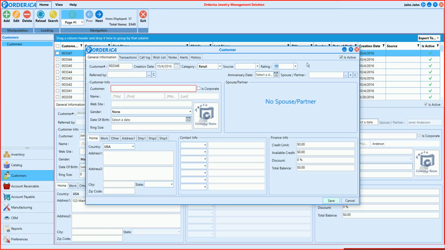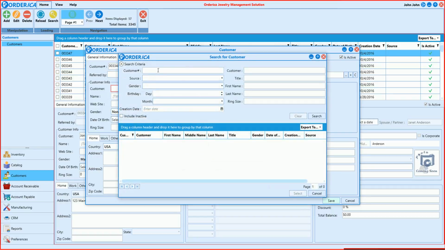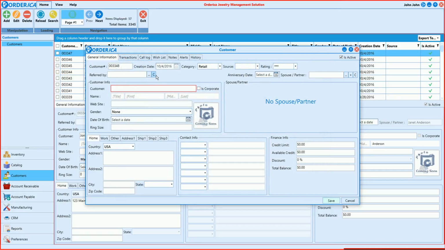Next we have the rating field, which is where you can rate the activity of the customer on a scale of 1 to 5. 3 is the default. Next we have referred by. If this customer was referred to your company by another customer in your database, press this button here to search for that customer. You can press the C button to clear the customer that has been selected.